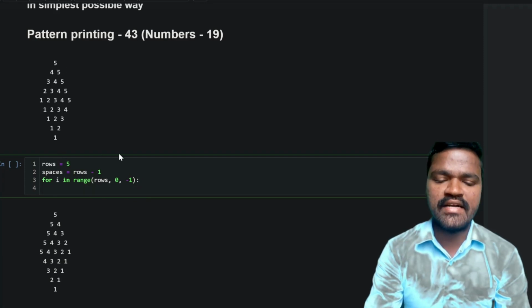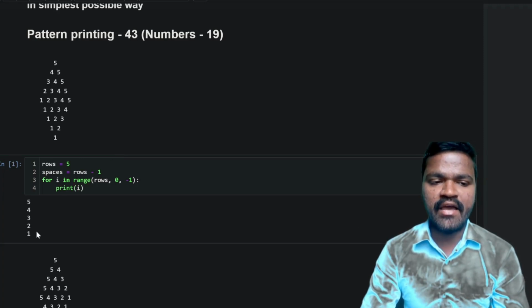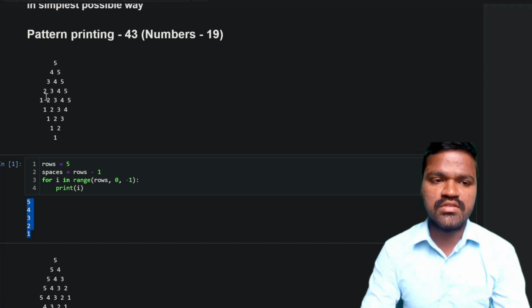So let us go ahead and see, are we getting those numbers or not. If I print, I am getting these numbers as 5 4 3 2 1, which are the numbers that we have in this diagonal. So this is what I am doing here.